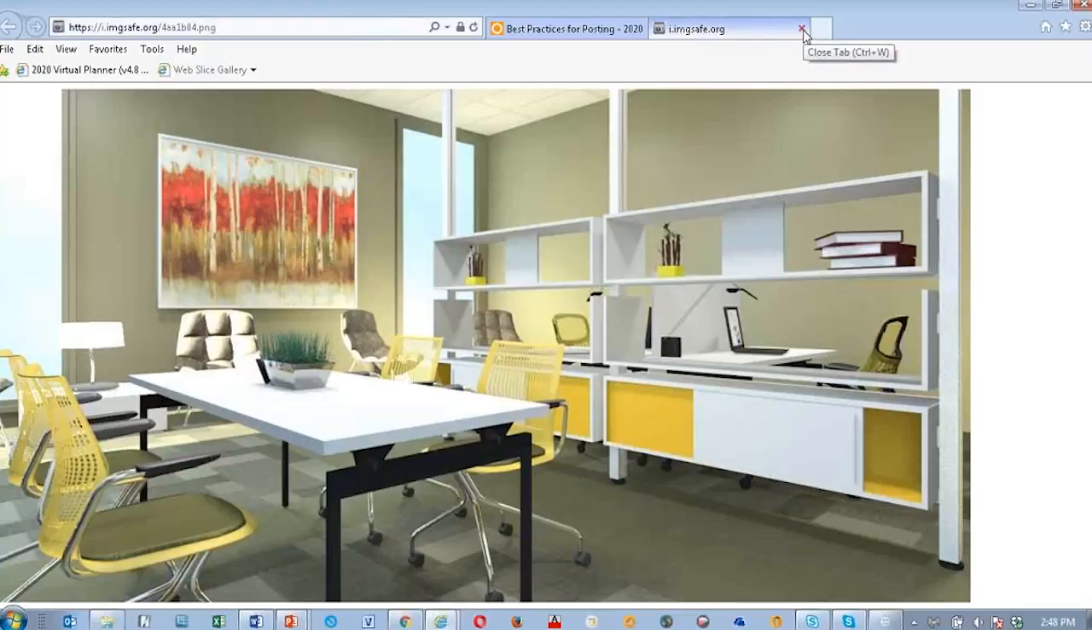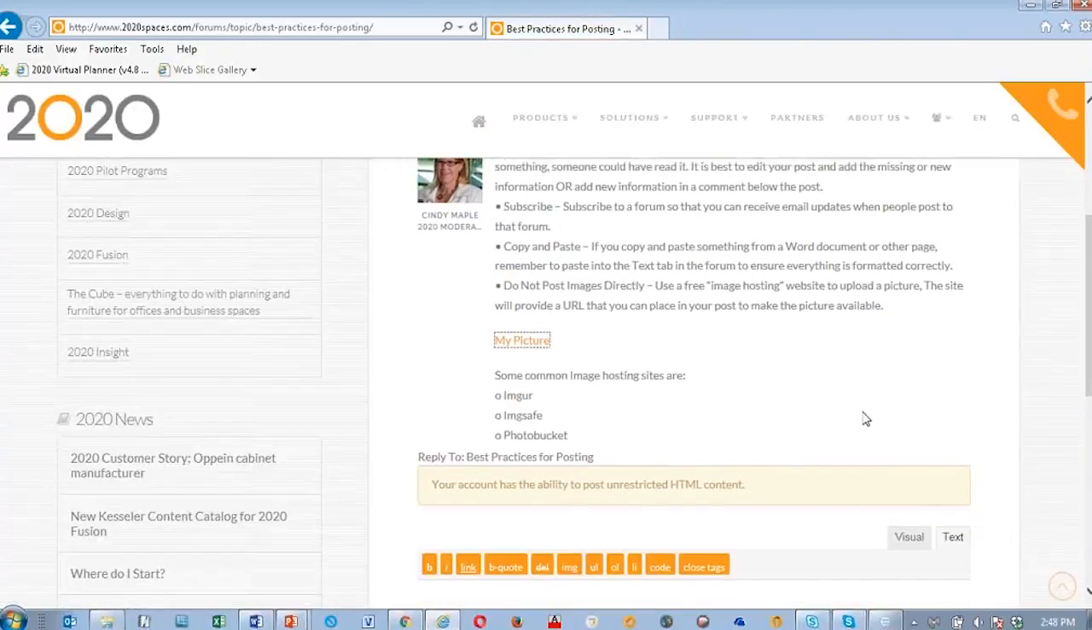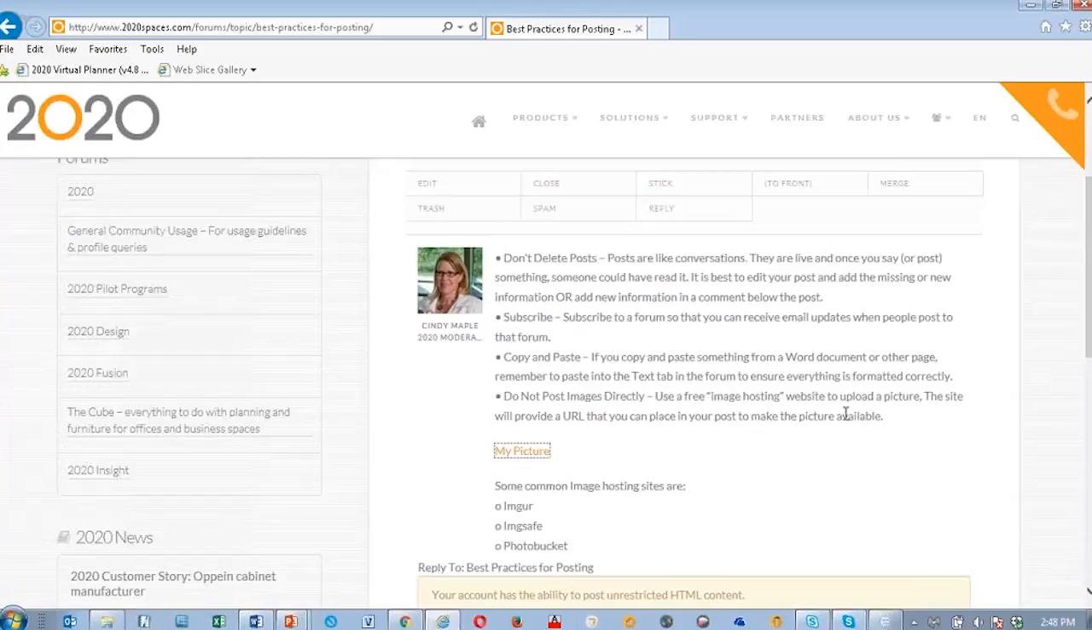So this is real handy if you're going to be sharing things on the community and you want to share a screenshot or a rendering or something like that. The other thing that you can do, you don't want to delete posts. Posts are kind of like conversations. So once you put something out there, it's kind of there. And someone could have read it in the time that it's taken you to determine that you want to edit it. So it's really best to edit your posts, not delete them.